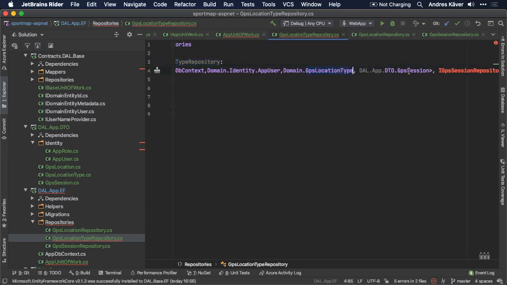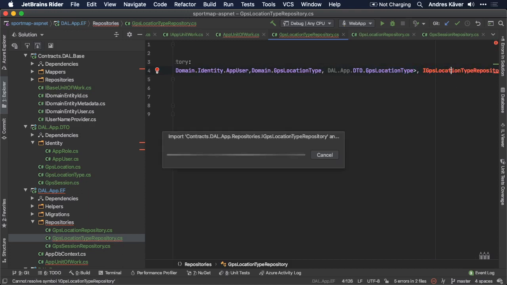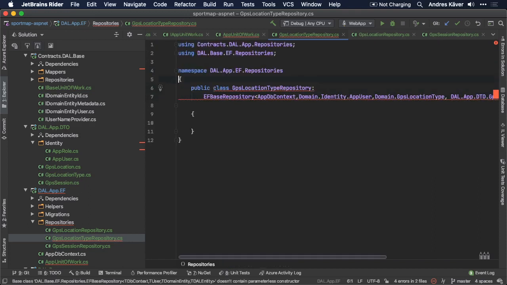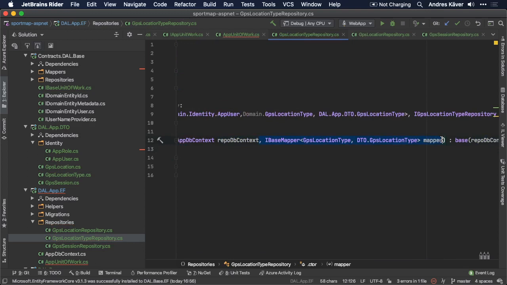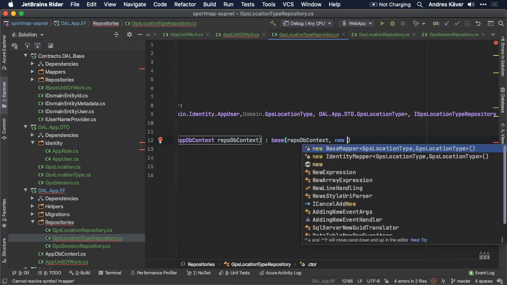So it's that one and that one. And it's an... What's that one? And I don't want the mapper here, I want to create it here. New base mapper.